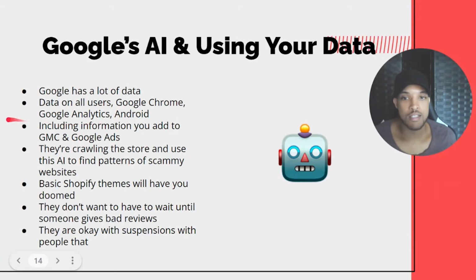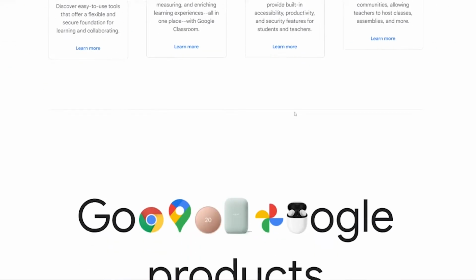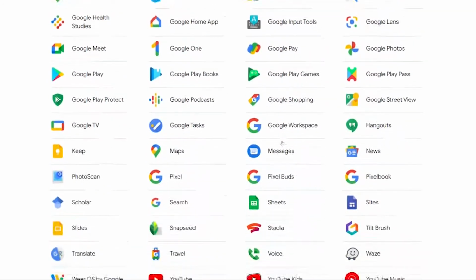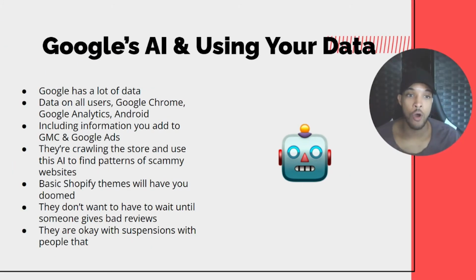Yeah, so like I mentioned, Google has a lot of data from Google Chrome, Google Analytics, Android, including the data you give in your Google Merchant Center account and any linked Google Ads accounts you also have. So it's leveraging all this stuff for your benefit or for your negative. So it can find these scammy websites, basic Shopify themes. It will find these trends, and it'd rather auto ban people that have this, that could be legit businesses, rather than let scammers through the system at this point, because ultimately they're competing with Amazon and you can't get a bad experience going through here.